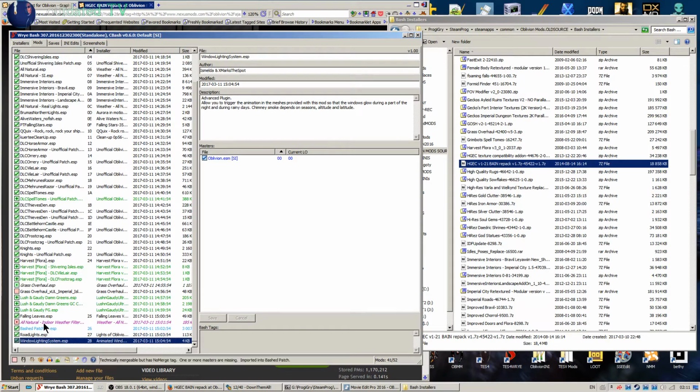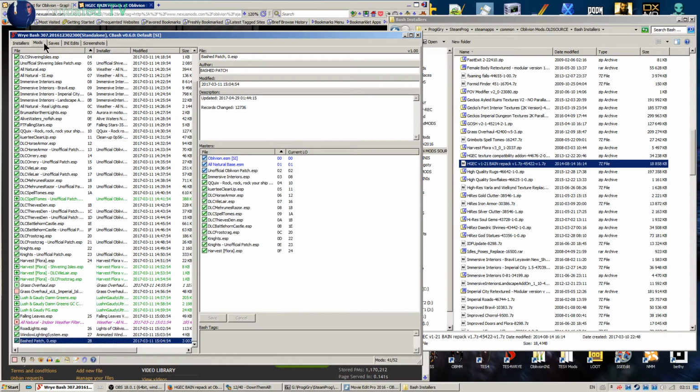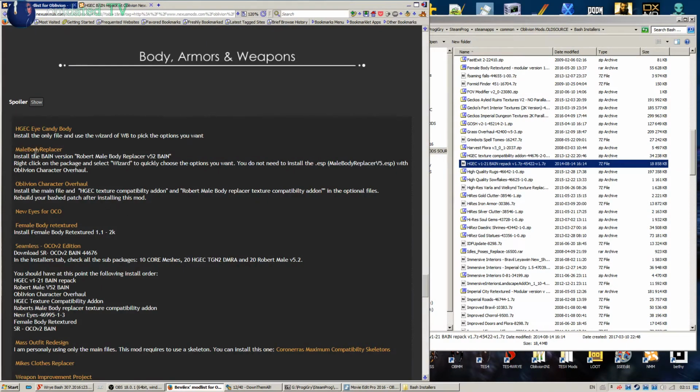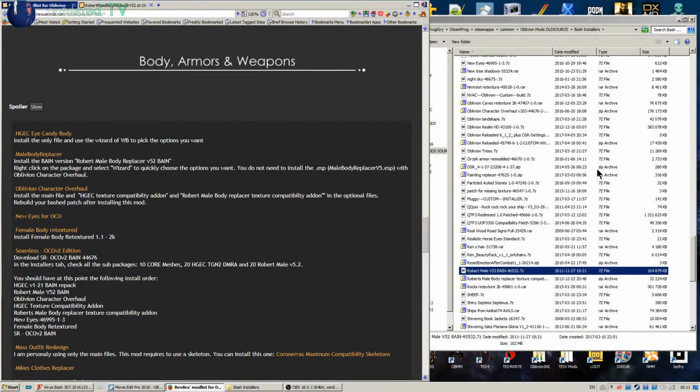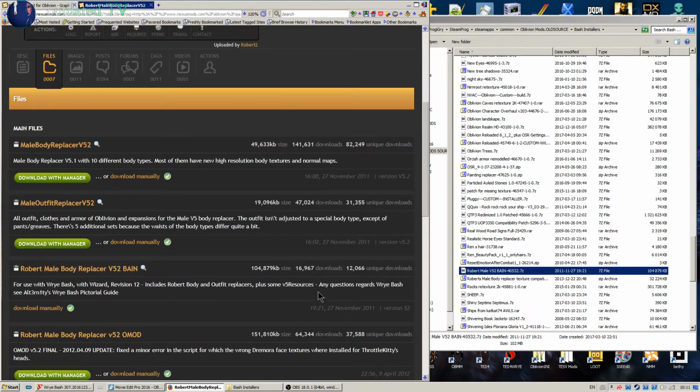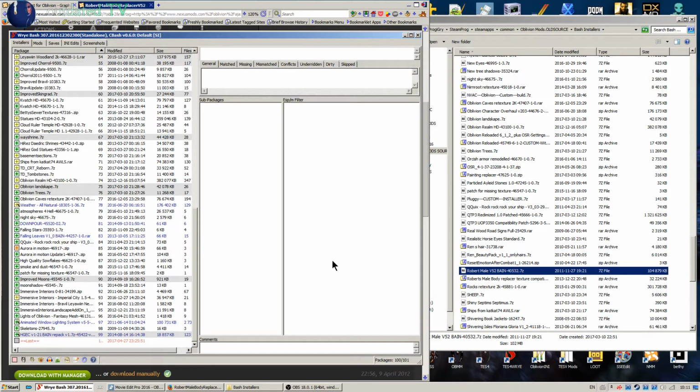Let's look at the mods. Windows Lightning System. Move the bashed patch down and continue after HGEC body with the male body replacer. Install the main file and HGEC texture compatibility add-on. So let's see. Robert male body replacer V52 Bane. Go to the page, files, download this one, 104 megabytes. Once downloaded, we can drag it to the installers.